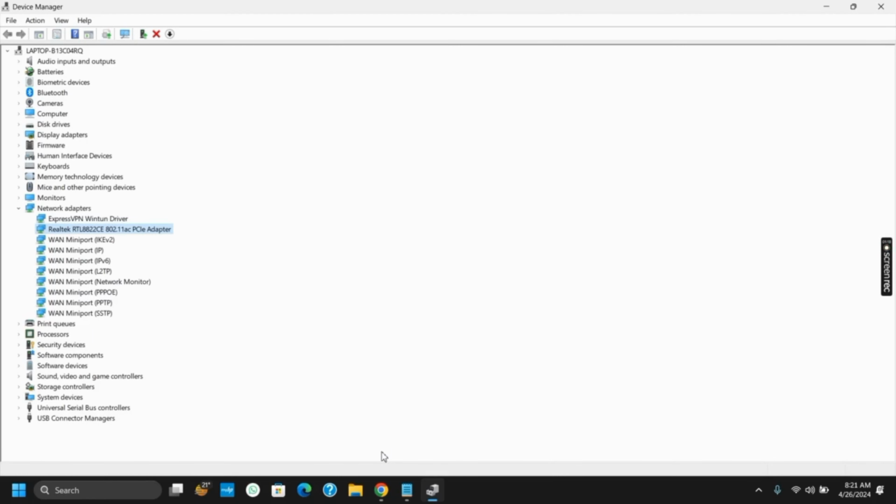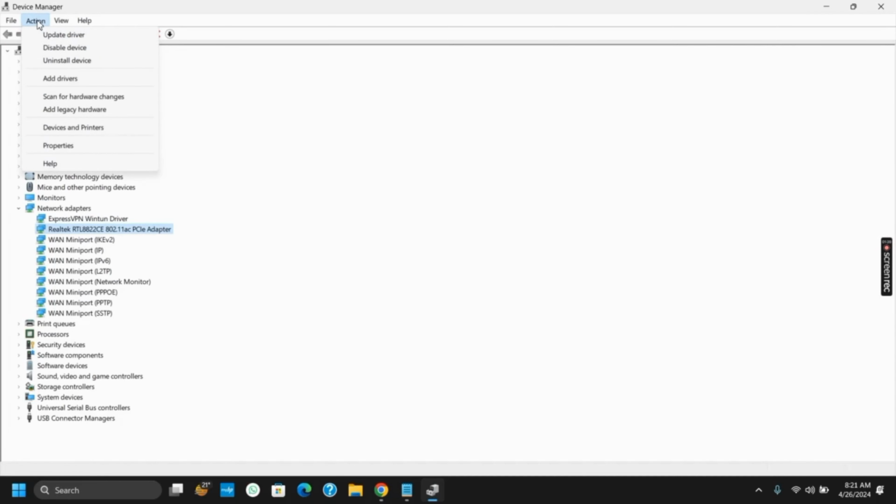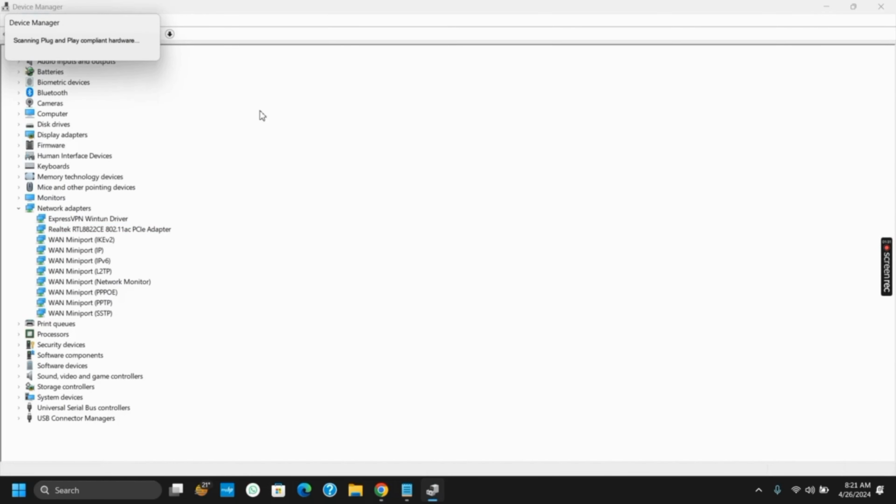For this, you can try to reinstall the driver again. Before that, right-click on it and uninstall the device completely. And then to reinstall, tap on the Action tab on the top and click on Scan for hardware changes. This should probably fix the issue.